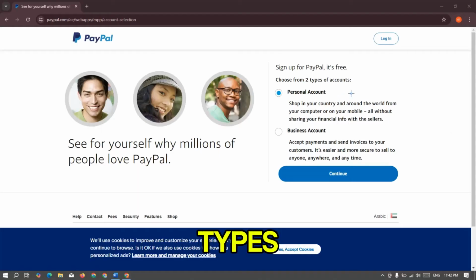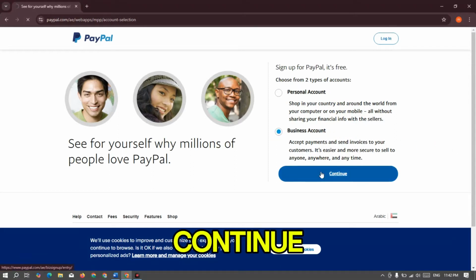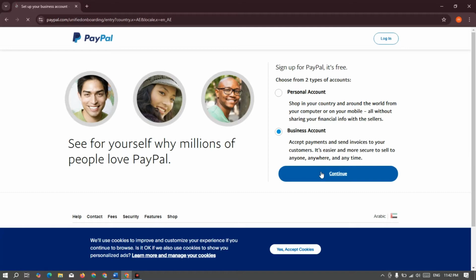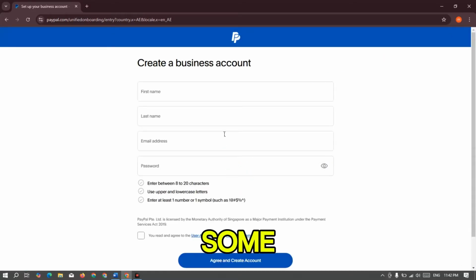You will see two account types, personal account and business account. Select Business Account and then click Continue. Now you need to fill in some information.